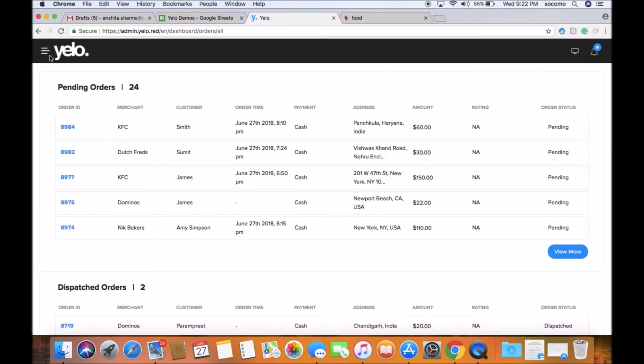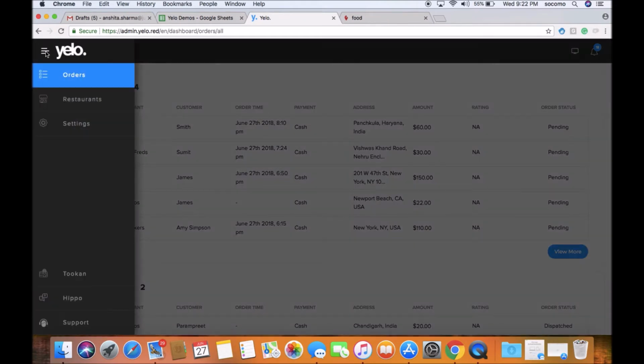Then the landing page, which is the orders page, can also be accessed from the menu. It gives you options of managing orders, restaurants, settings, and also our in-house products can be integrated like Toucan, Hippo, and internal support.